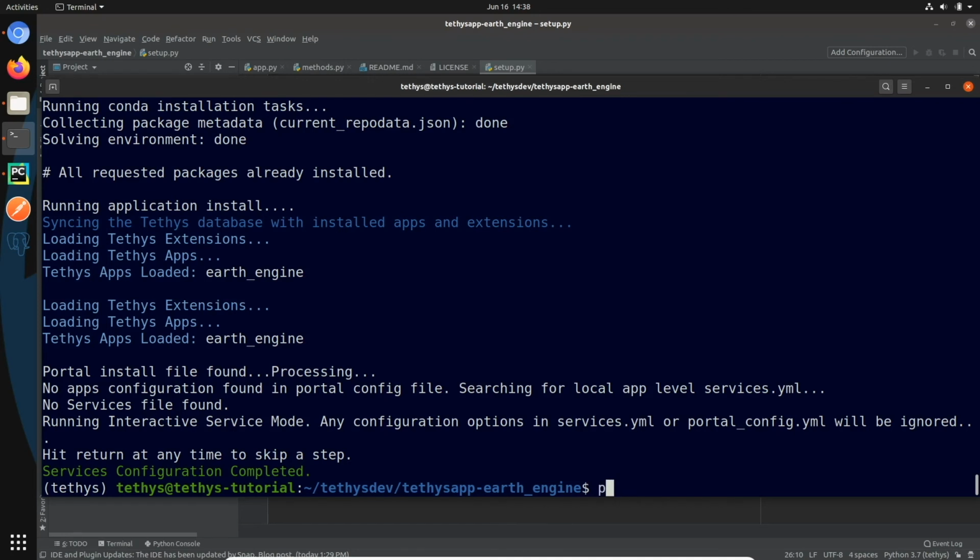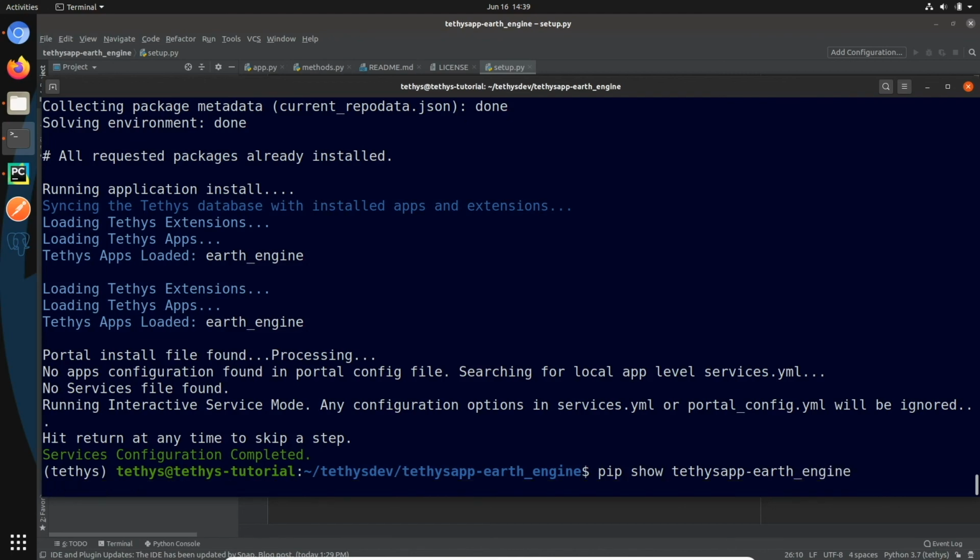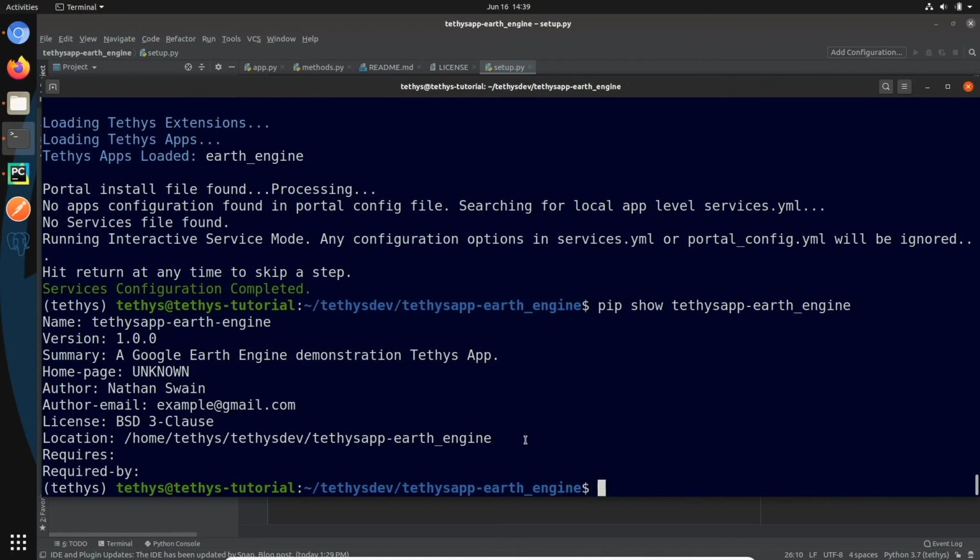Let's look at the metadata that pip is tracking with the pip show command, and then you give it the full name of the app, namespaced by Tethys app. And you can see all of that metadata that I filled out shows up here.